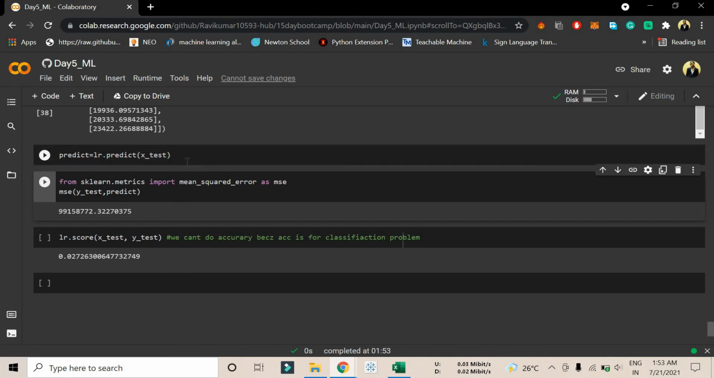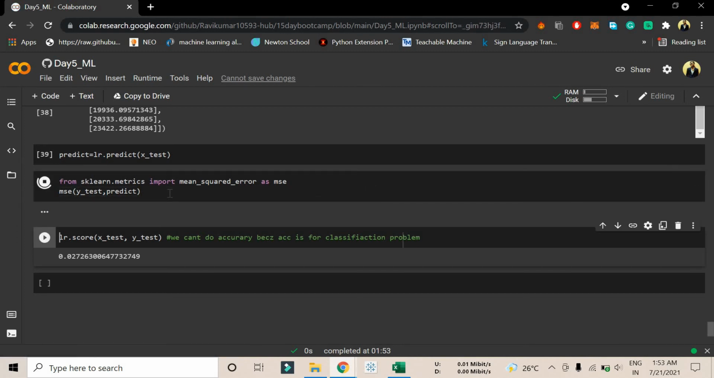If I want to know the mean squared error value, I will directly import from sklearn.metrics and use mean_squared_error as MSE of y_test comma predict. Many of you were wondering why I didn't use accuracy score, like from sklearn.metrics import accuracy_score, and print that.